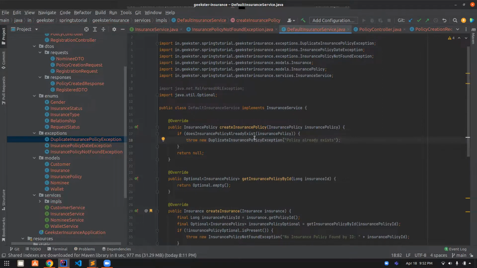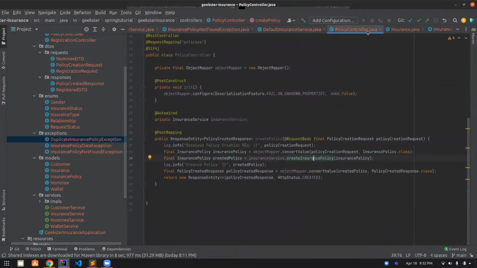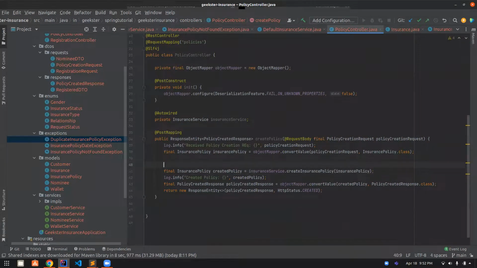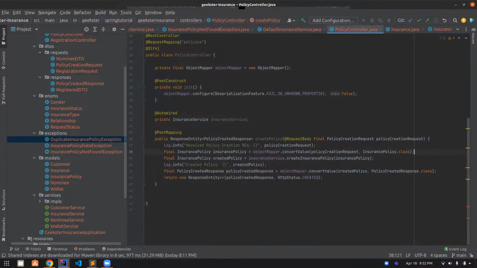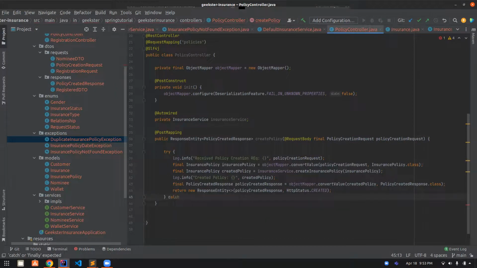Now, how would the controller know? This is a signal to the controller that something went wrong and this is exactly what went wrong. So now in the policy controller, the controller is going to look for this error. It will wrap the entire thing inside a try catch. Now, two things can happen here. One is that it already exists, or something else can happen which I'm not aware of. So let's see the case when it already exists.